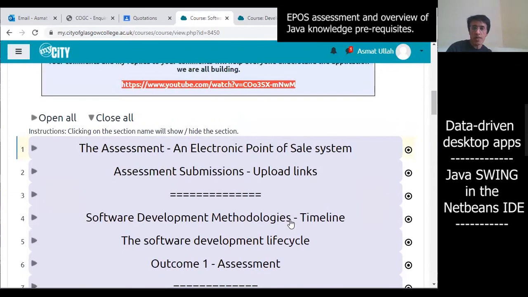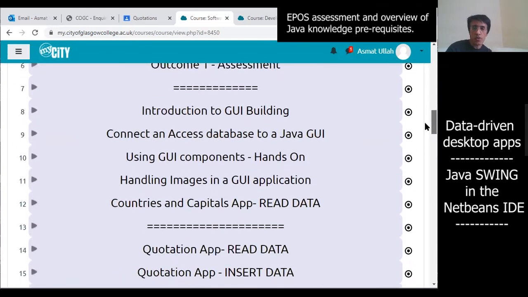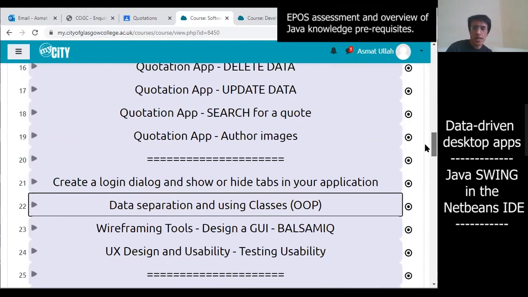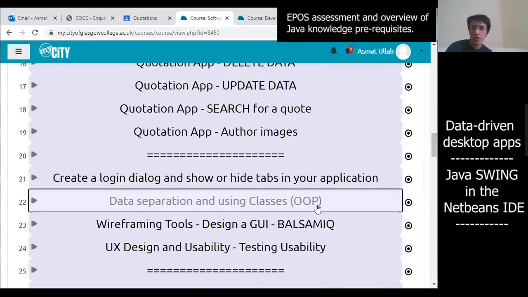If you really want to understand programming and prepare yourself well for next year, then I would thoroughly recommend that you go through and try all these different sections and fully understand how it is that we build these GUI applications using object-oriented programming, coding techniques, separating out data in conjunction with a database, and building nice user interfaces. Go and read up some videos on UX design, go and research other people's EPOS applications and get a feel for how those EPOS applications allow users to interact with them.